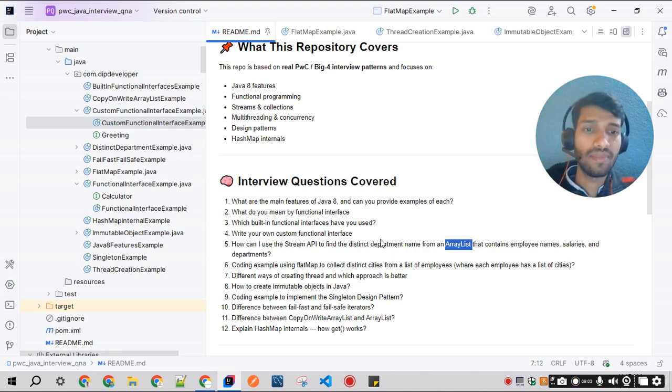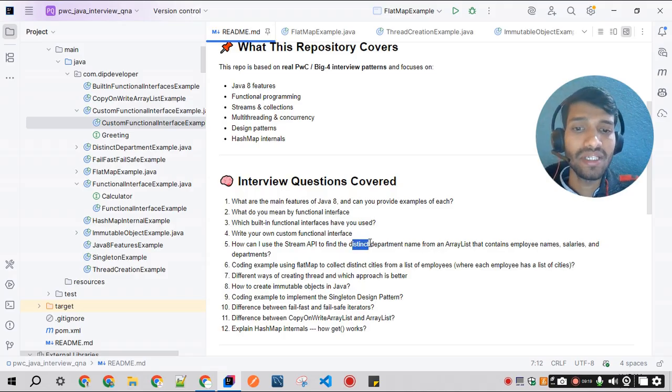There will be an Employee class. The Employee class has name, salary, and department. Maybe one employee belongs to the HR department, the second employee belongs to HR, and the third employee belongs to IT. So distinct departments means HR and IT, and that is what you need to print, using lambda expressions. Let's go to this example to understand more about it.